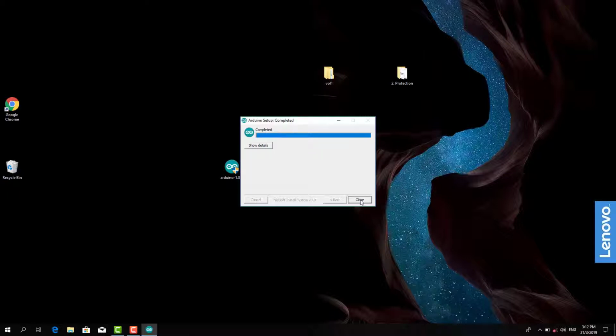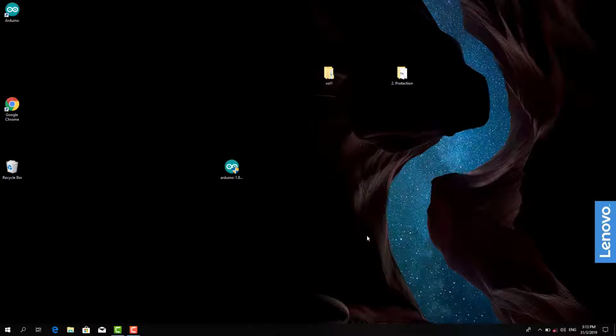Once completed, click on close. A shortcut Arduino icon is created on the desktop. Double click it and it launches the Arduino Sketch.